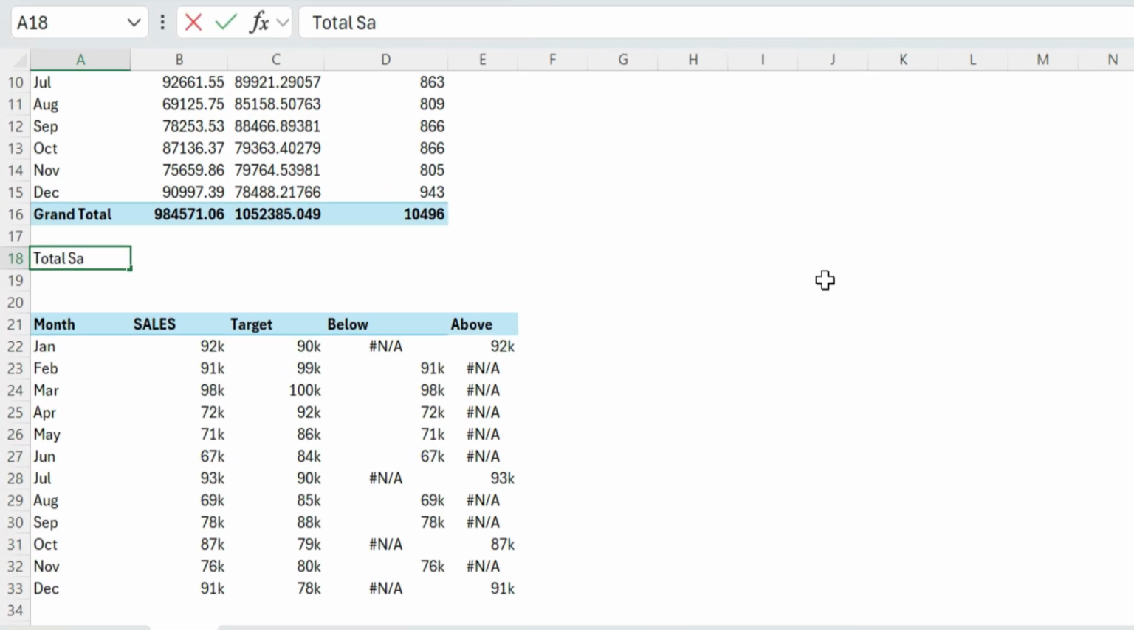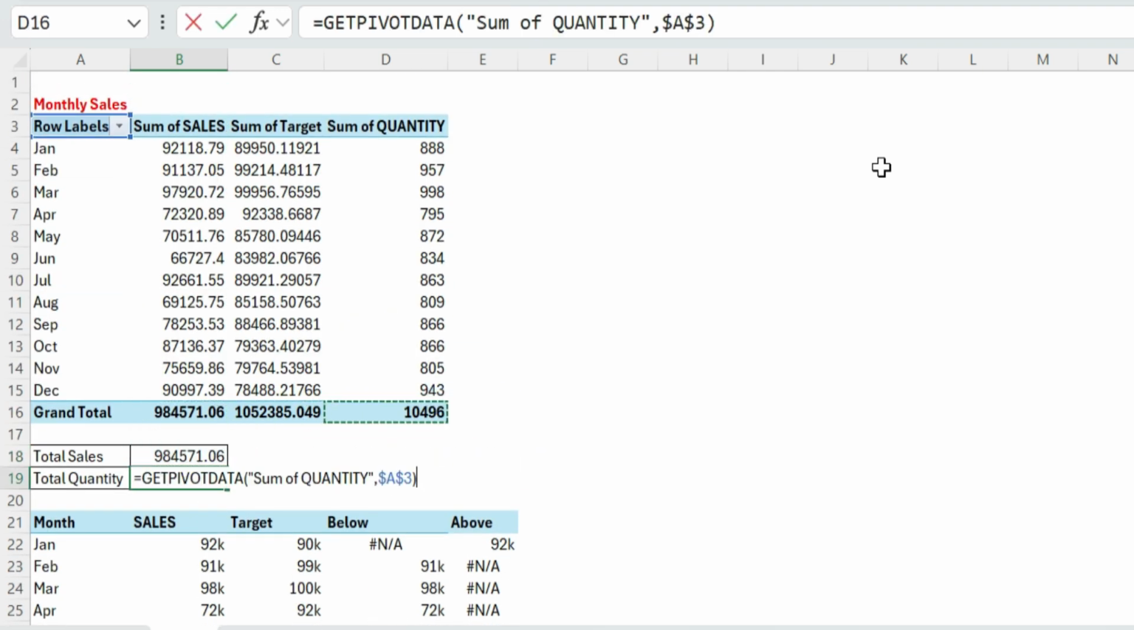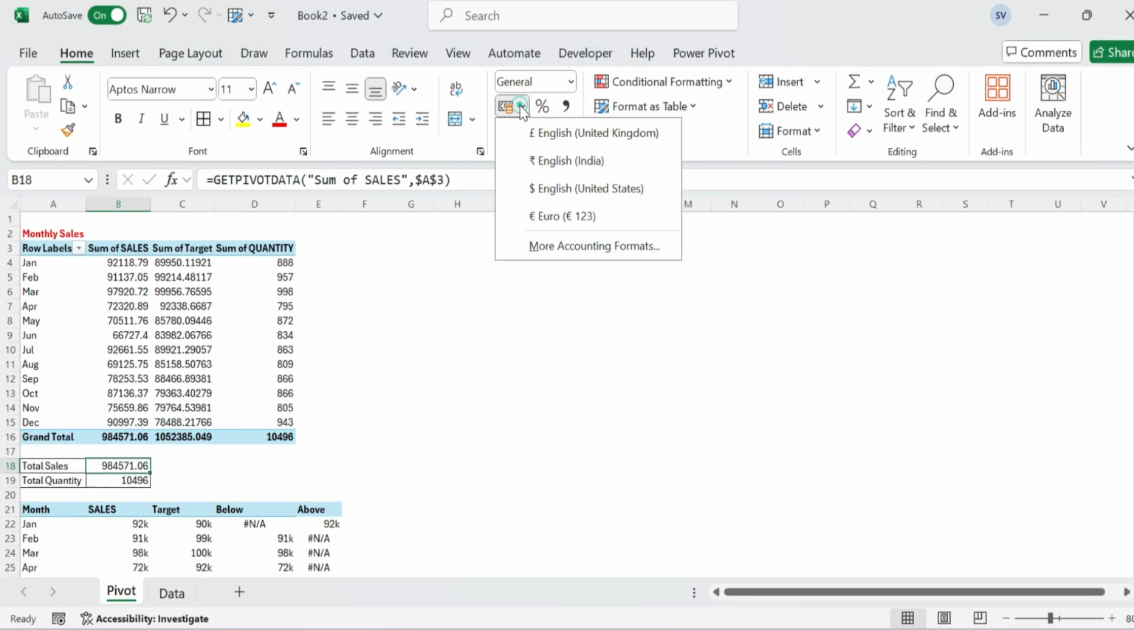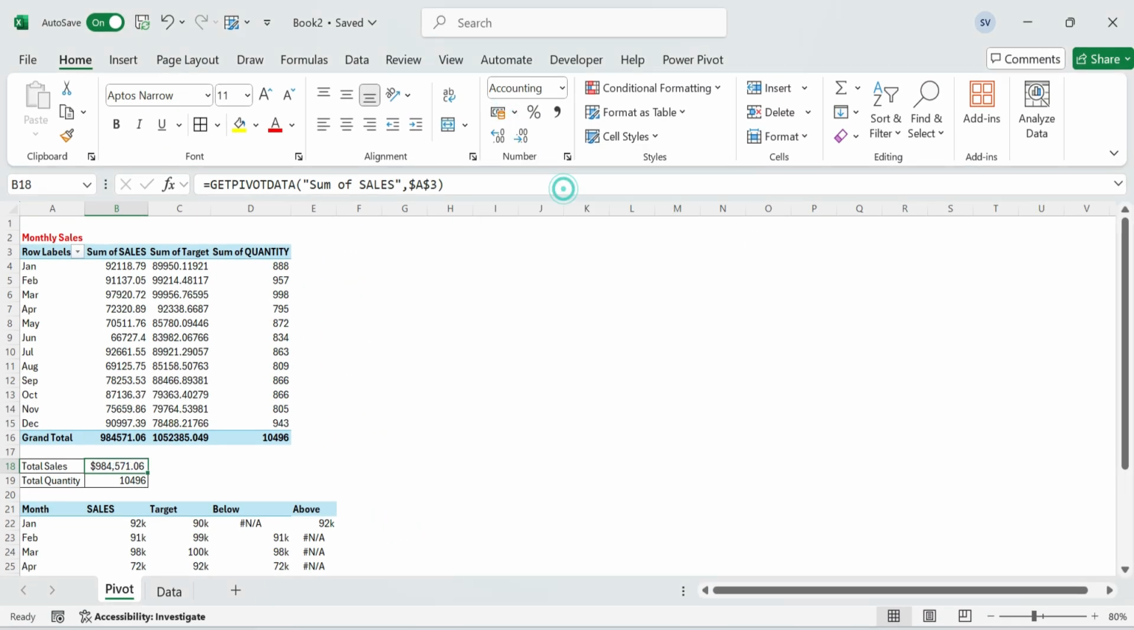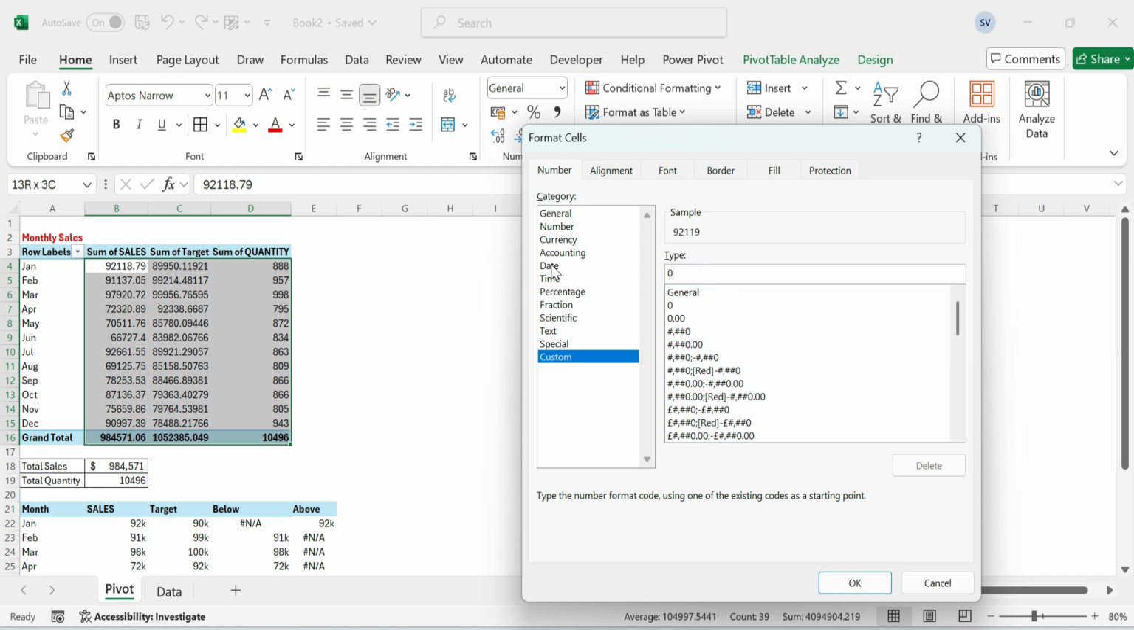Create a small table for total sales and total quantity by linking values from the pivot table using the GETPIVOTDATA function. Apply formatting, select $, and decrease all decimal values. Change the value format to 0.0,K to display number values in thousands.